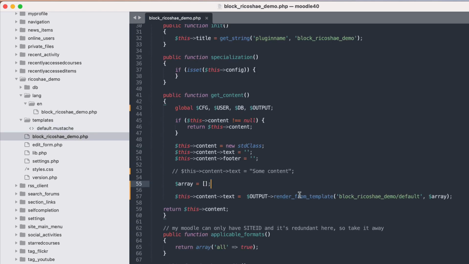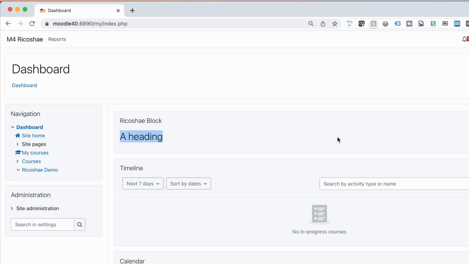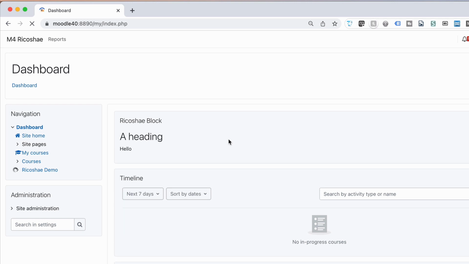So if we just want to add that some text, we can just go array some text equals hello, and that will then carry that through into our template and render that as part of the template. Back over here again, we can just reload the page again, and we'll get a heading with hello, and that's how we render a template inside a block.